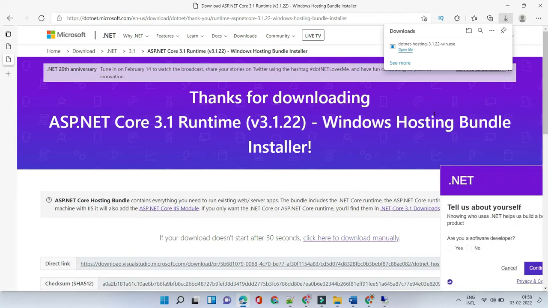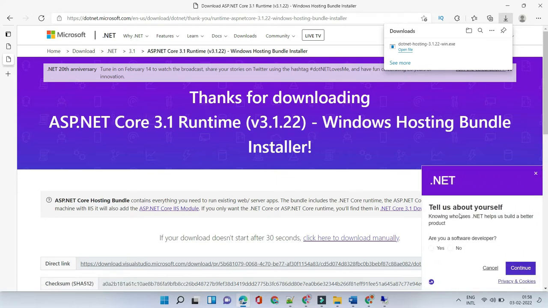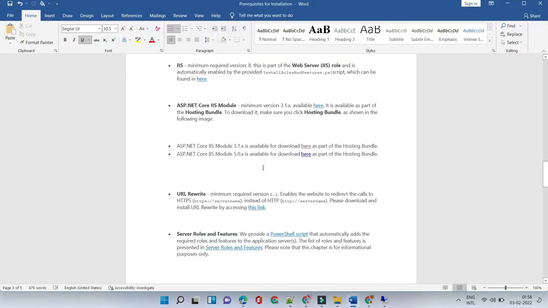Again, I will download the other .NET Core module, that is 5.0. Let me click on the link, and in the same way, from this window you have to download the hosting bundle for Windows.